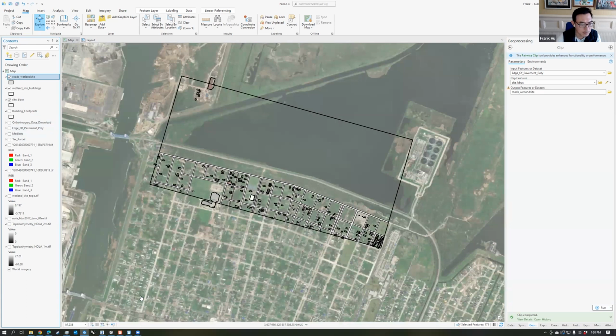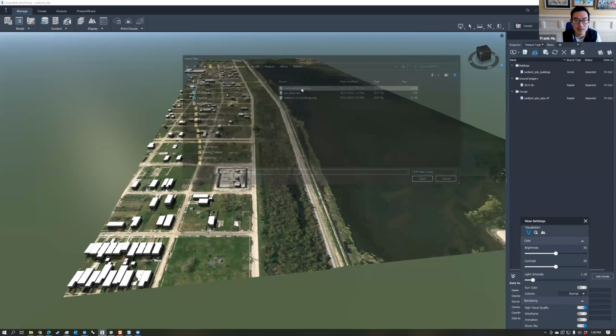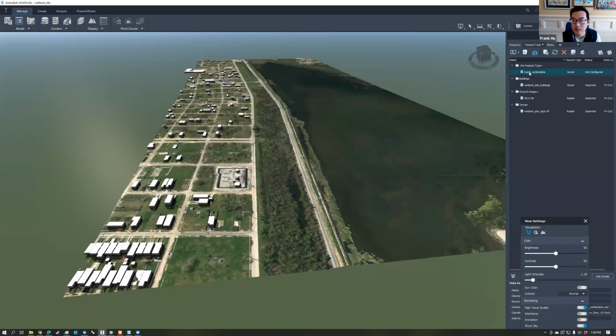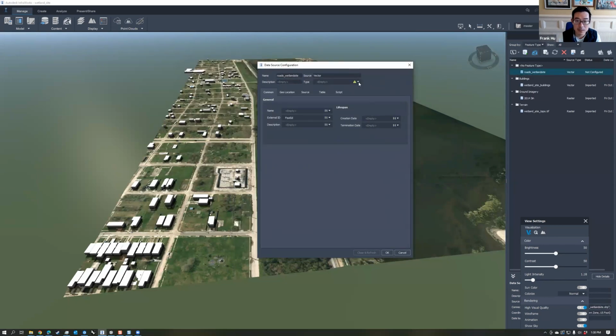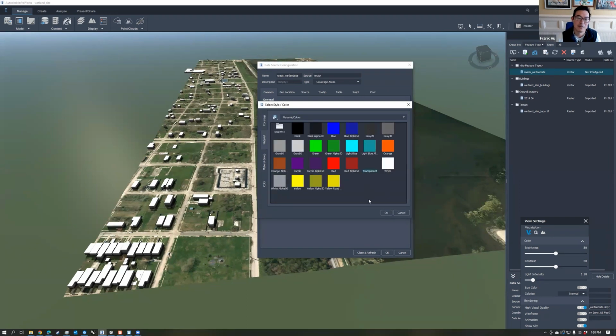And now you can go into InfraWorks and then add a shapefile in here for roads wetland site. So you configure that, double click on that. In type for this particular data set, we're going to add it as a coverage area. And then in style here, choose that pencil, go to material, colors, transparent, and click close and refresh.